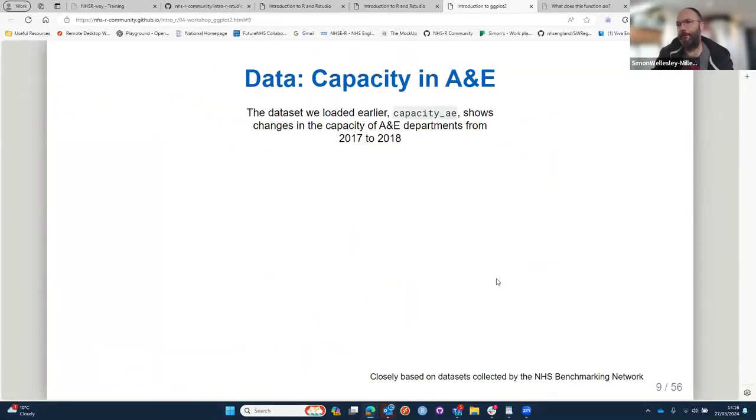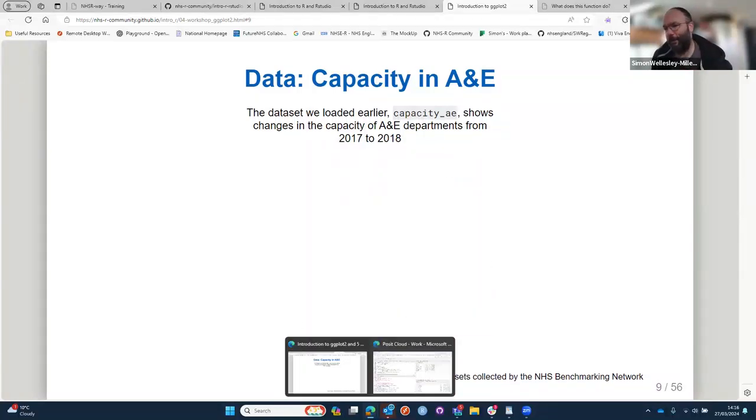Anyway, so we've got a data set which we loaded earlier, which is capacity AE, which shows the changes in capacity in AE departments from 2017 to 2018. We need to update these, but obviously we're just using free and open source data so that we can share it. And it's also obviously a little bit made up.